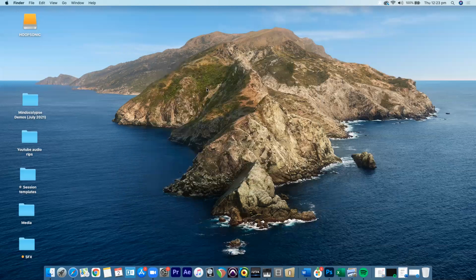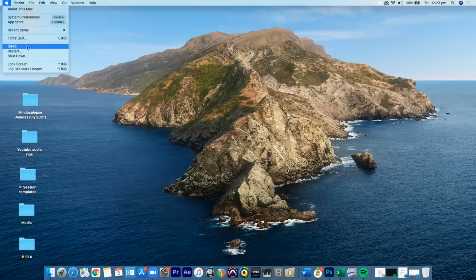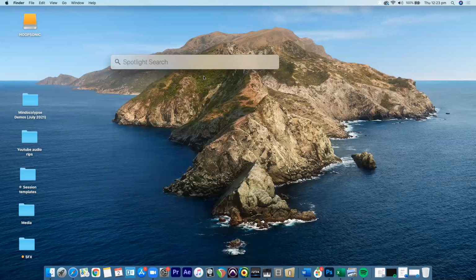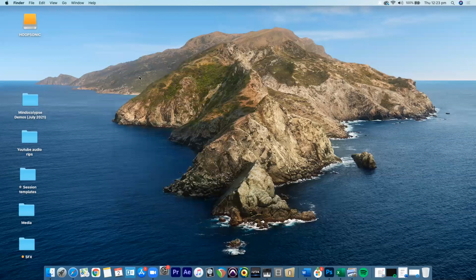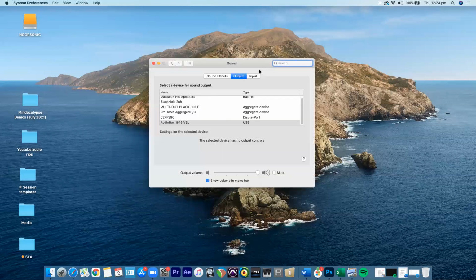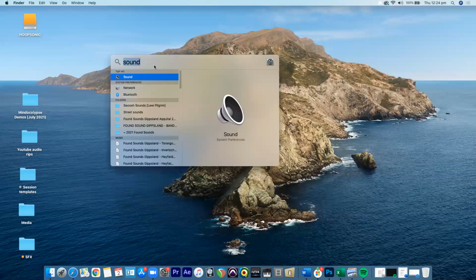We're ready to go. Also, if you forget where the sound setting is in System Preferences, you can just press Command Space and type in sound. It comes up with a little icon, you click sound, and it comes up with the same menu. If you know the name of the application on the computer, you can basically find it straight away with Command Space.